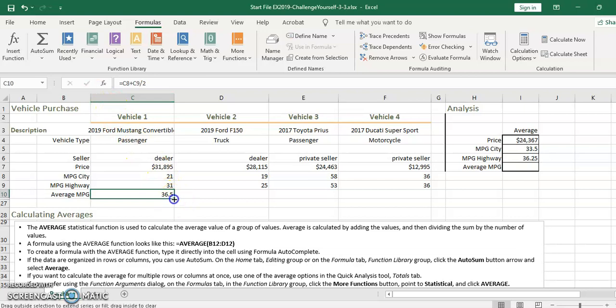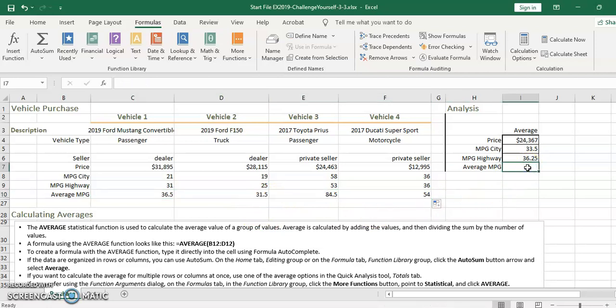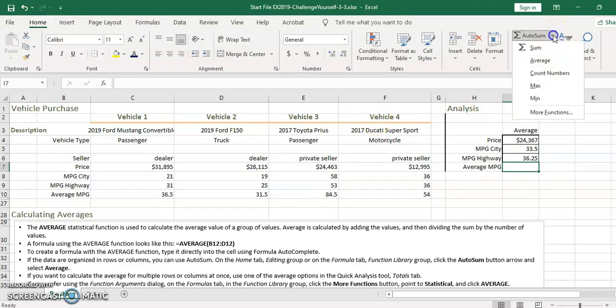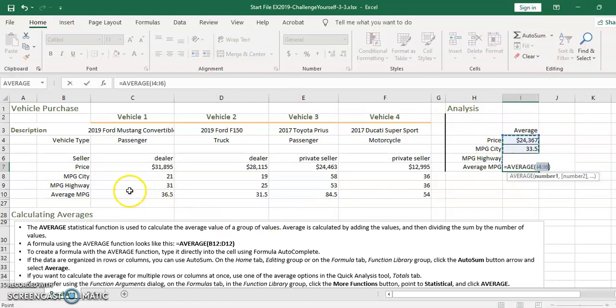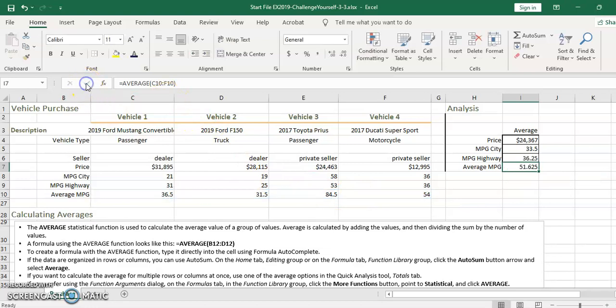And I can use my fill handle now and drag straight across because that is a relative reference formula. So now that I have the average per vehicle, I can come back over here and I can get the average of all of the vehicles. So I'm going to come back to Home because I want to use it under AutoSum, and there's no right or wrong. And I want Average and I want to choose this range. And once I verify that's the correct range, Enter, and there's my information.